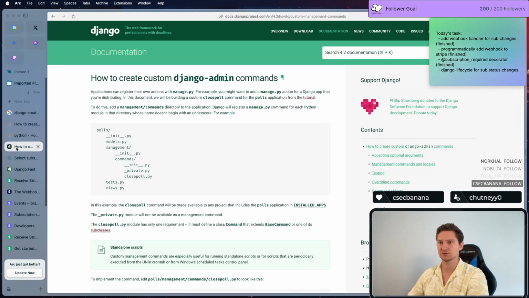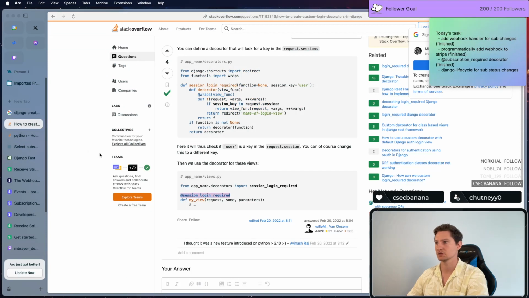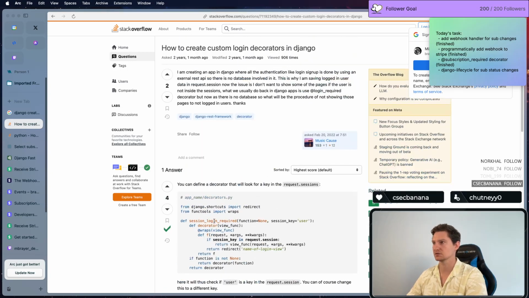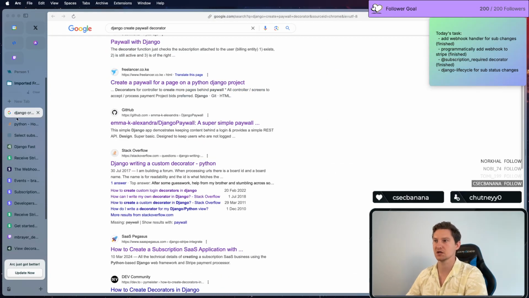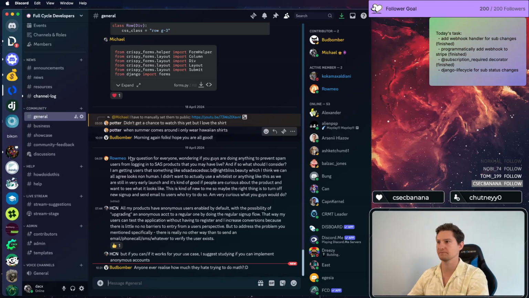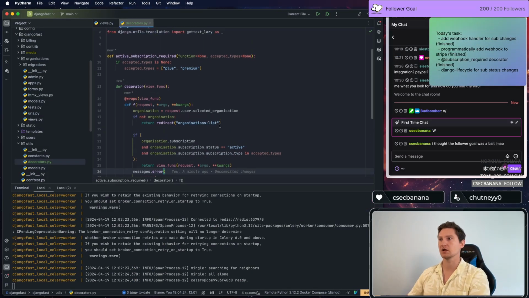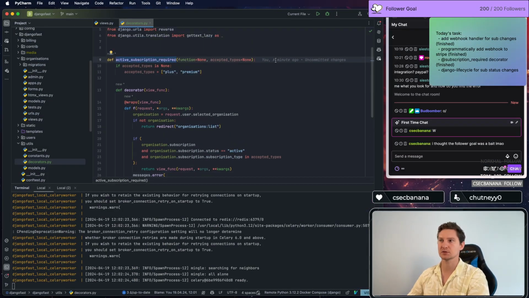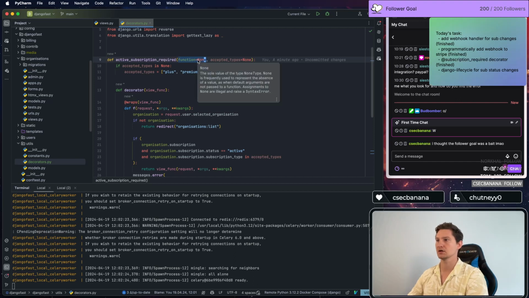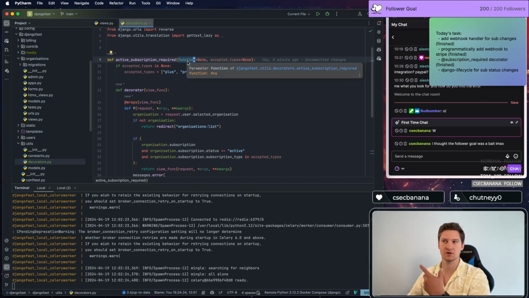Wait, did we get this from somewhere? We got this from here. Thought it was a new feature introduced in Python 3.10. What was? I don't see how this changes. Yeah, whatever. Great. So let's have a look again. We have an active subscription required function, which will be used as a decorator. It gets a function, perhaps. It will always get a function because this is the function that it wraps, right?